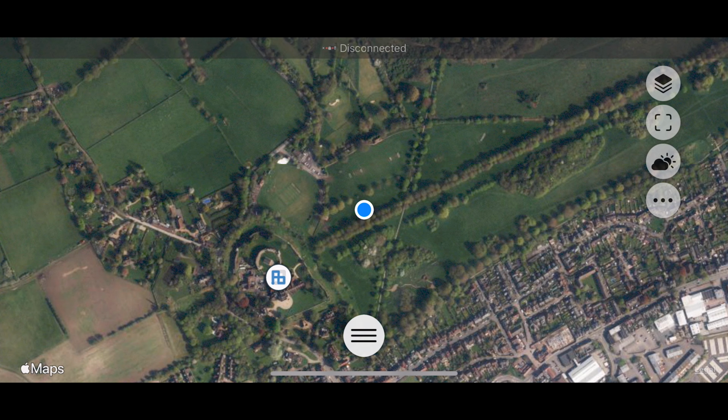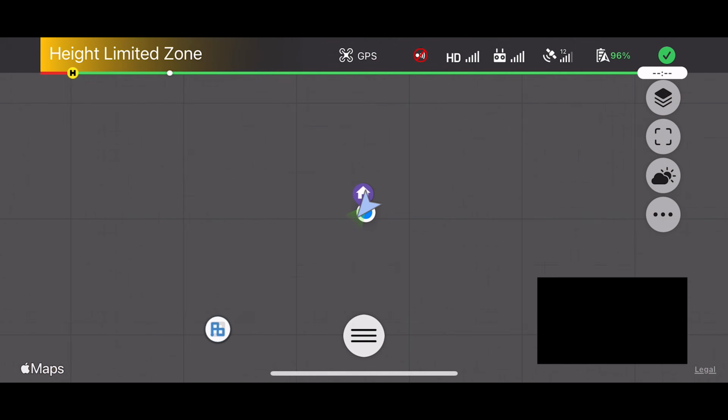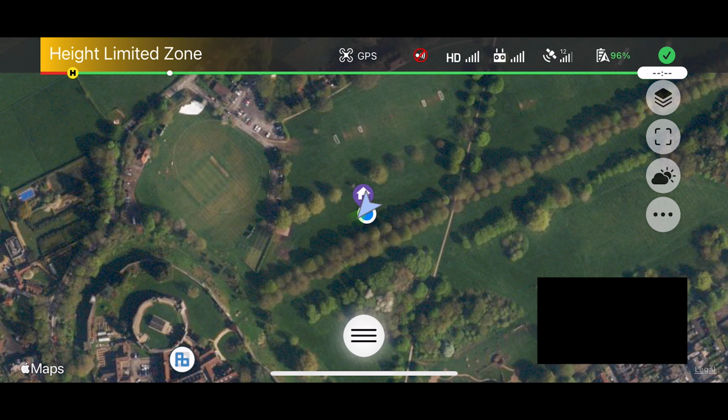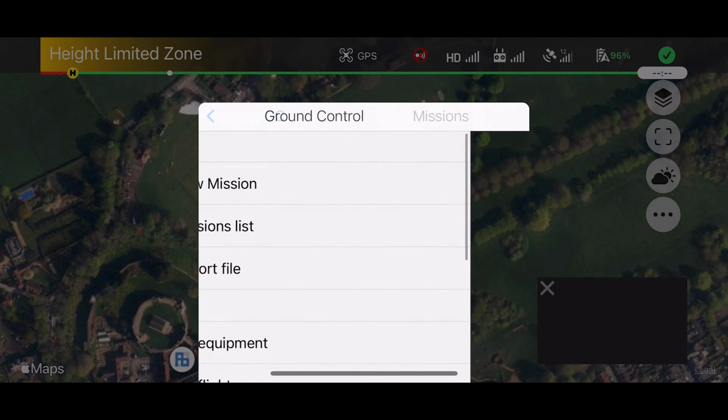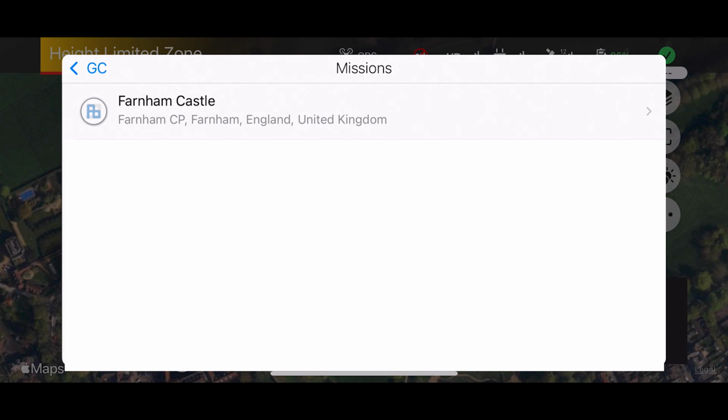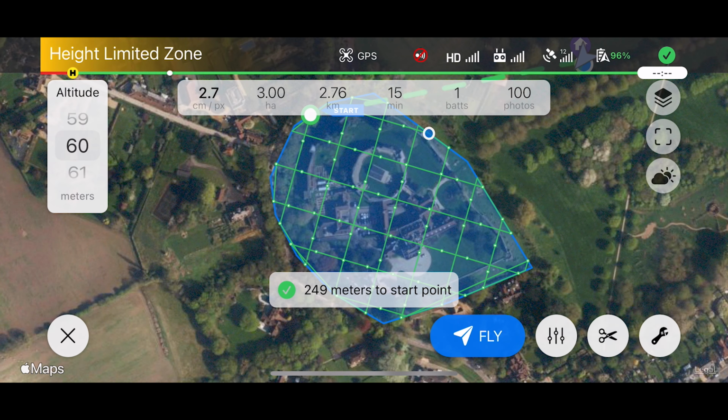With Copterus open, now we need to open the mission we created in part 1. Click the 3-line icon at the bottom of the screen and select Missions Lists. In the Missions list, you will see the Farnham Castle mission we created. Click this. The mission will then load and will show you how far the drone is located away from the start point. In this case, it was 249 meters.